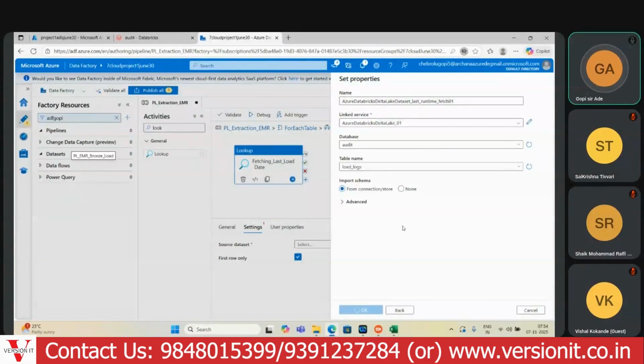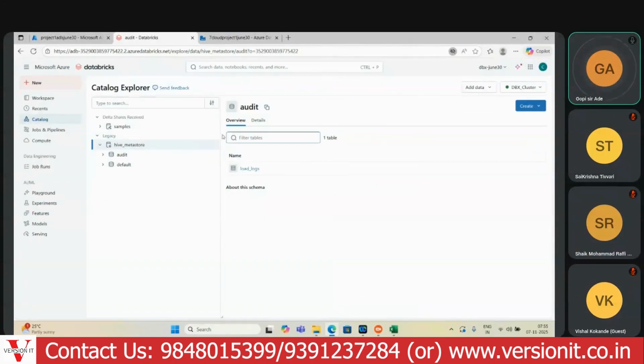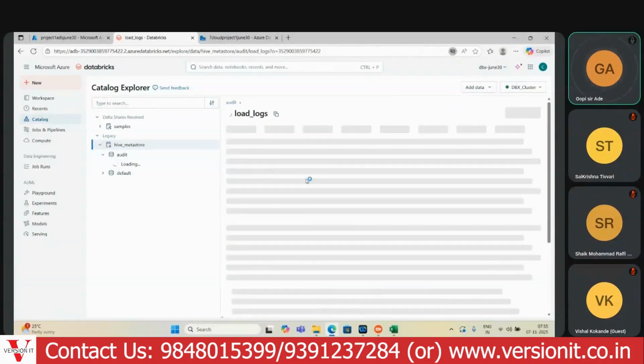So what are we doing now? From the lookup table, we pointed, using the Azure Databricks Delta Lake dataset, to this table, isn't it? It is pointing to this table. Now from this table we have many columns. Which column do we want? We want the load date column.